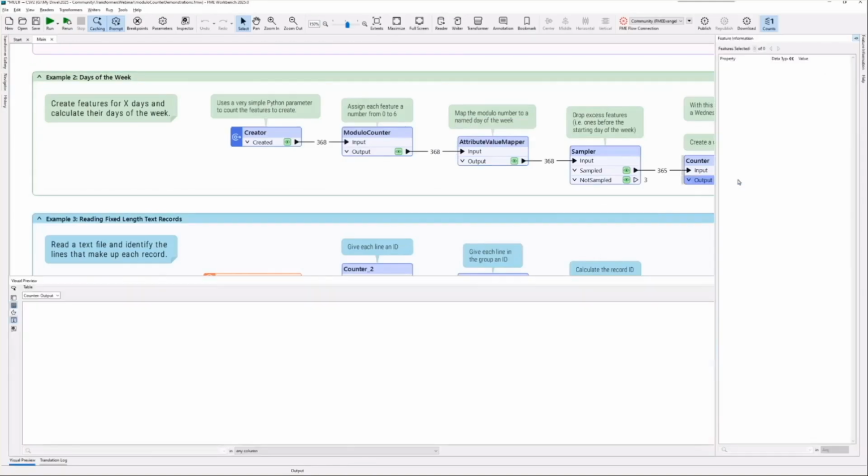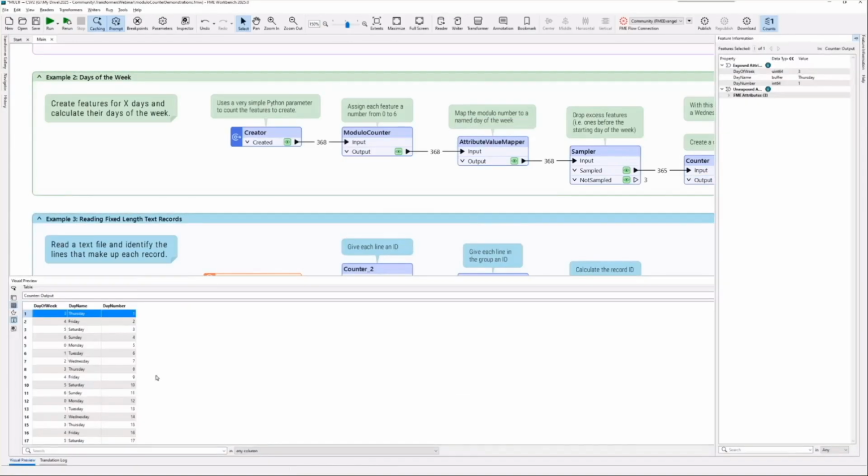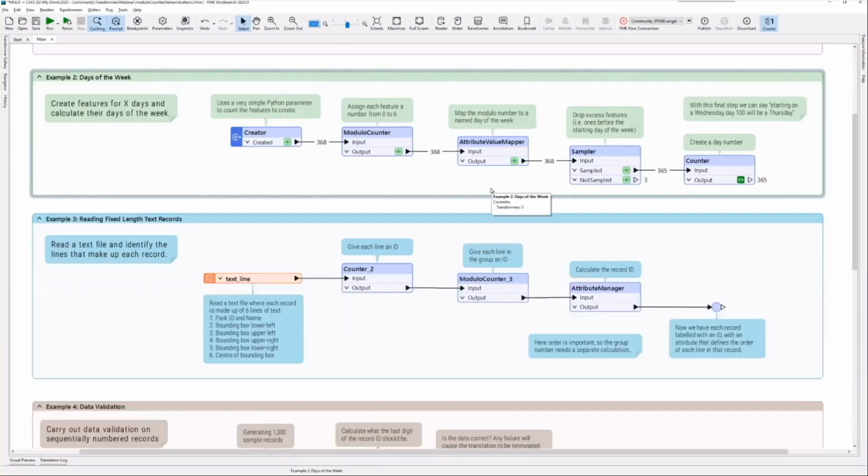And then we've got a final counter on here, which just creates a unique counter for every feature. So we can say the day number, if you like. So if Thursday was day number 1, then day number 81 would be a Sunday, day number 153 would be a Tuesday, day number 284 will be a Sunday again. So we can use this for all sorts of different reasons, really. But there we were just counting the days, using it as a rollover for that.